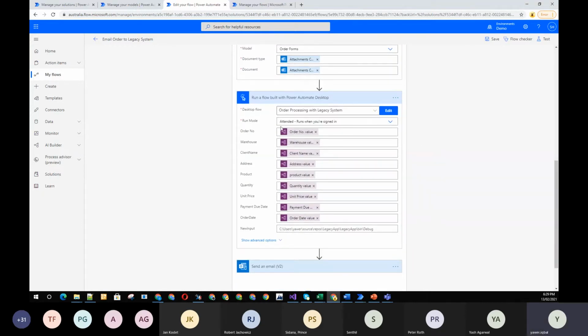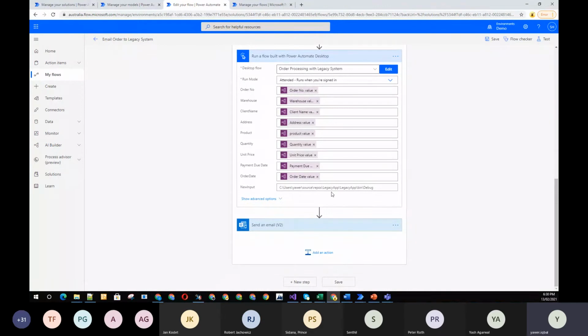And here I have configured it to execute in attended mode. So I need to be logged in. If I had a license for unattended, I would just select unattended, and even if I am logged off, that execution will keep happening. Here I'm passing these values to these variables. I have created these variables in my desktop flow. And after this, control will move to my desktop flow.